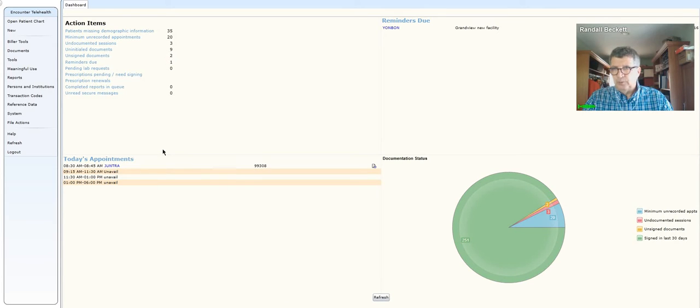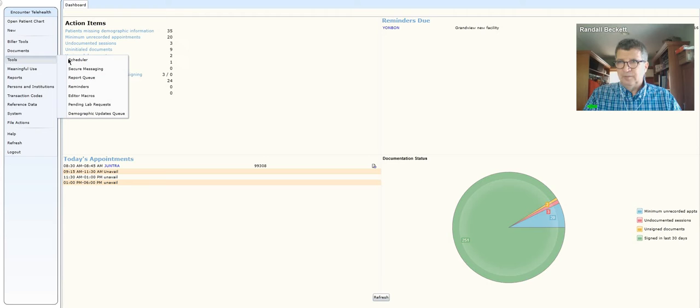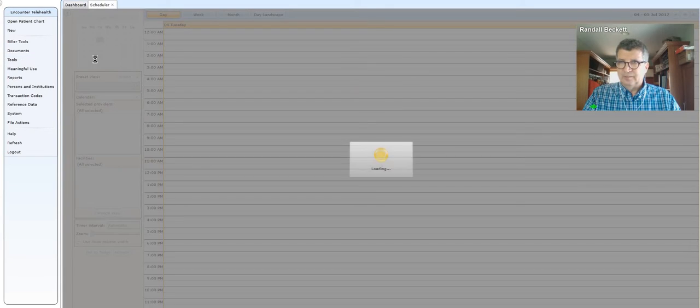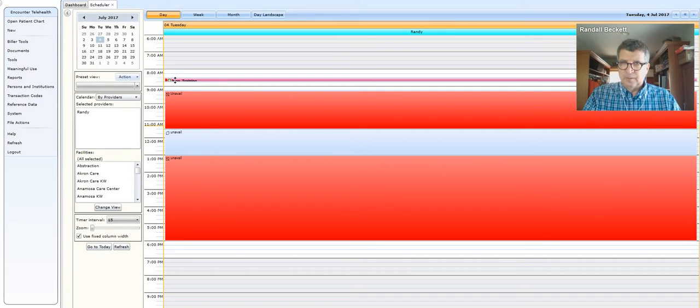So everything's refreshed, but the patient's note isn't up anymore. So you have to go back to the scheduler. So you go back to Tools, Scheduler, left click, and now the note is smaller because it's a 99308, not a 99309, so it didn't take up the whole half hour as it was originally scheduled.